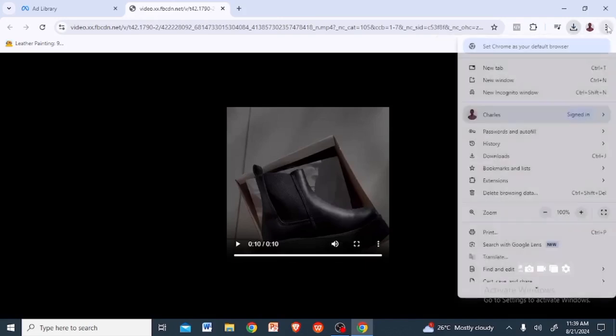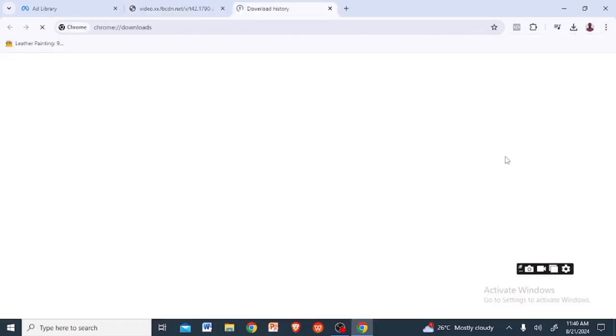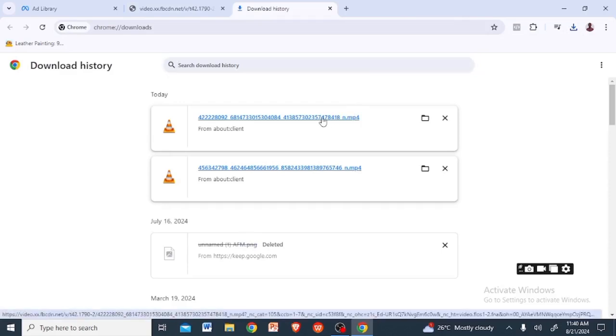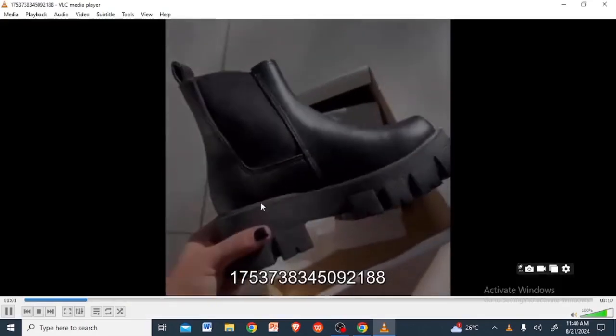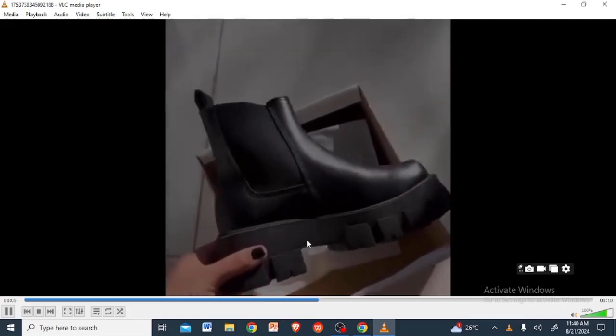So let me go to my downloads. Let me check my downloads over here. Can you see it has been downloaded? Let me even go and play it so that you see for yourself. I'm over where the downloaded videos or downloaded contents are. Can you see this is the video? Let's play it with our VLC. You can see it on the laptop already. So we have it on our laptop already. Basically, this is how you download videos from the Facebook Ads Library.